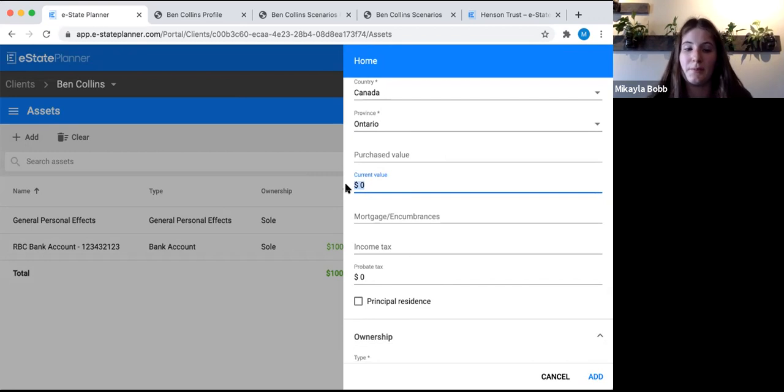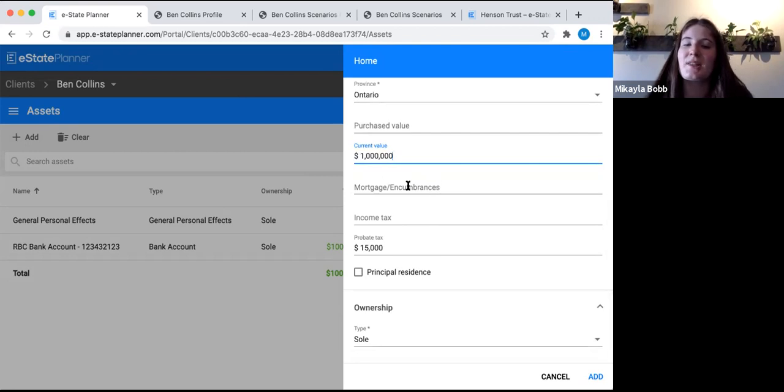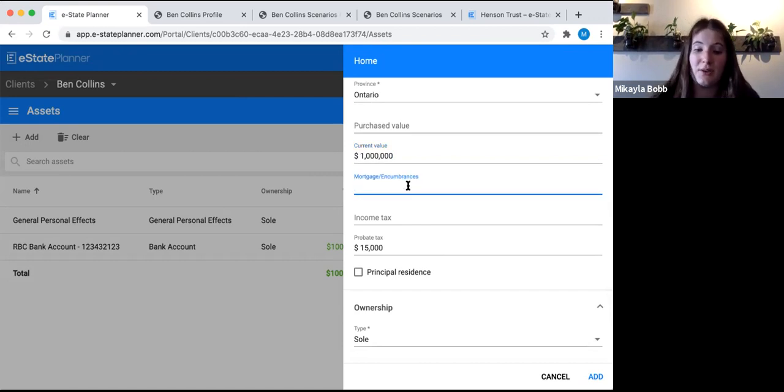The current value, let's put in, it's $1 million. It's in Toronto. It's got to be at least $1 million. This mortgage/encumbrances field, this is important because if there is a mortgage on the property, you're going to want to put the value of that mortgage in this field right here.